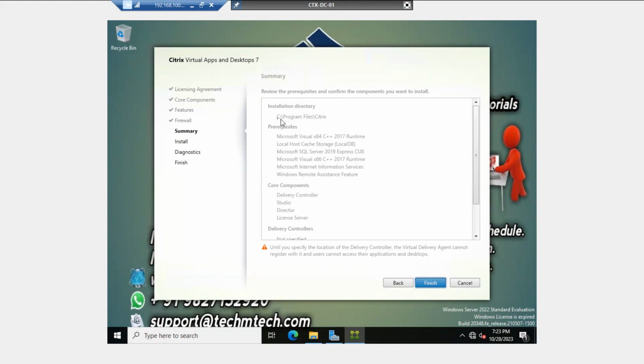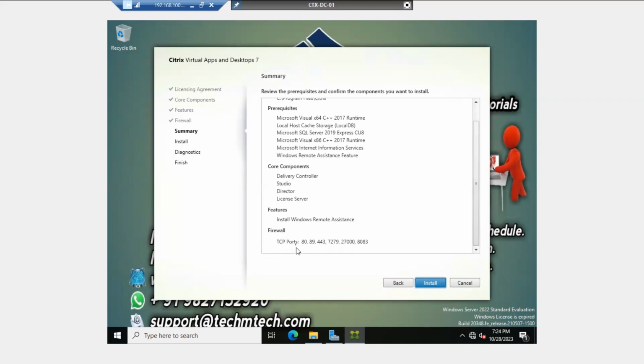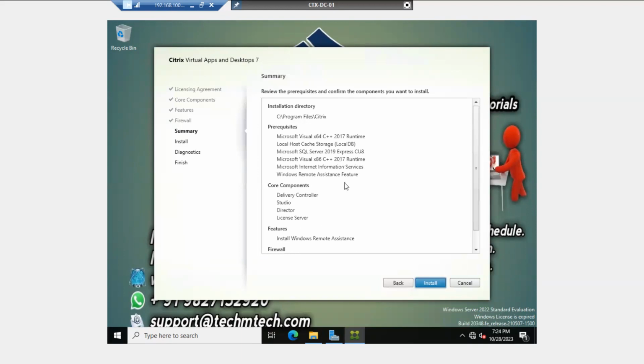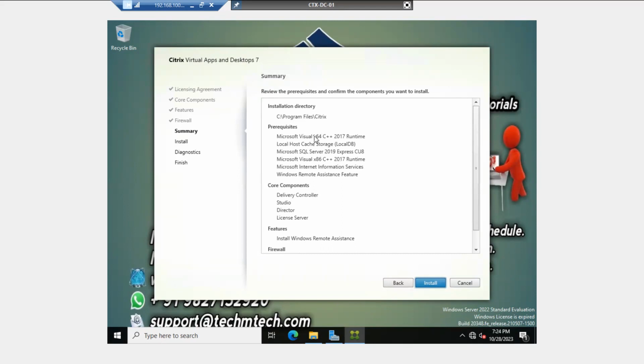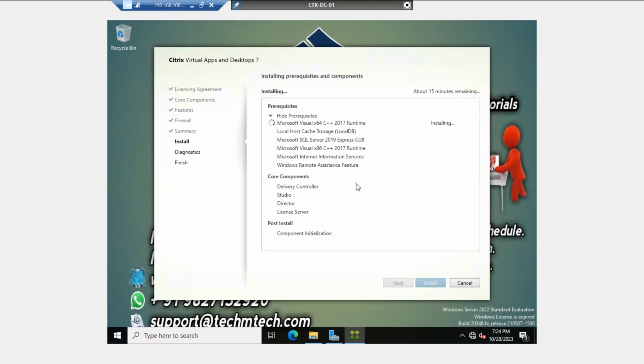So here is a summary of what we have selected. That will be our installation directory, the prerequisites, and the core components like Delivery Studio, Director, and Delivery Controller. We are configuring this server as a delivery controller. So core components, features, and the port numbers, right? Each and everything is listed here, and the installation will take up to 30 minutes. Okay, click on install. Now we cannot interrupt the installation, and it will take up to 30 minutes to complete.